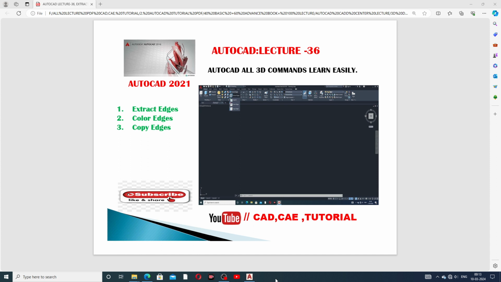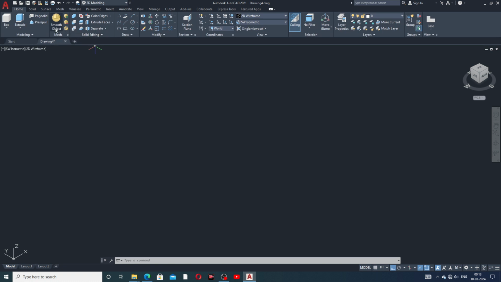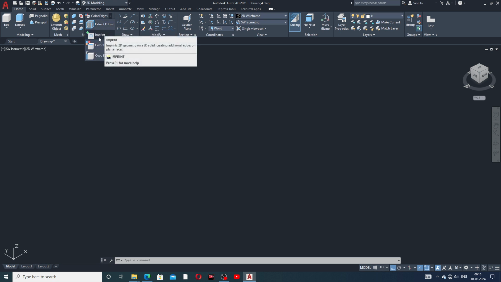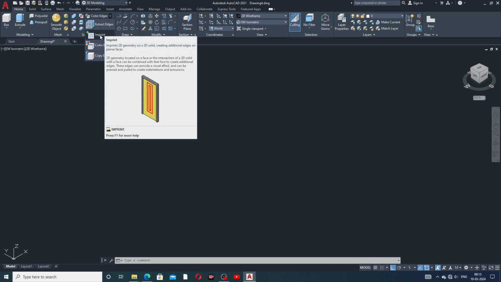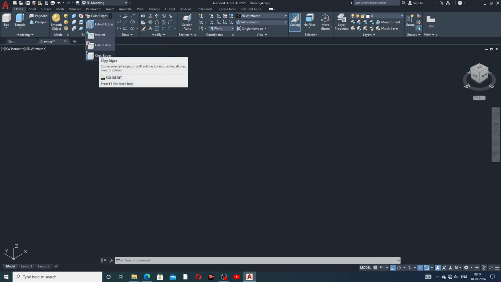Today we are going to use AutoCAD software, and today we discuss lecture 36. This lecture is very important for a beginner student because three points are discussed here. Today we discuss four points: first is Extract As, second is Imprint, and then Color As and Copy As. These four points are very important.